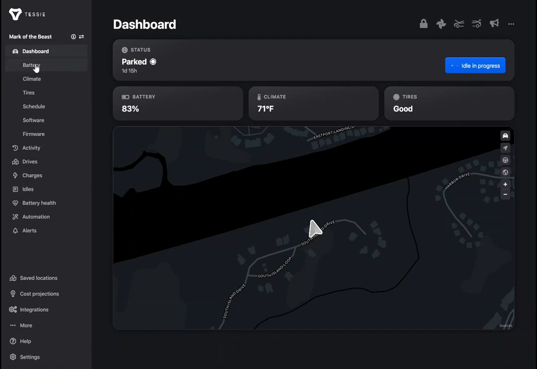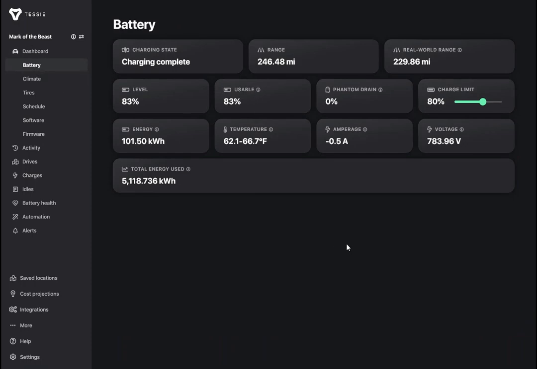Now, as we go down from the dashboard, the battery is a little different. It does give you a lot of good information here. Any phantom drain, what's usable, level. There's no phantom drain because I turned off my climate away for the weekend, but Sentry is still on. Interesting though, it shows you the range as well as the real world range, right? It's never exactly the same, just like your miles per gallon. How much energy total has been used, voltage, amperage, temperature range, etc.